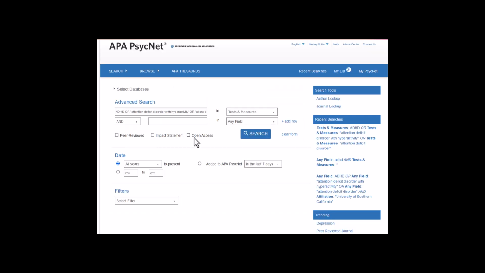Going back to PsycINFO, there is a way to try to search for publications that include access to the assessment tools used. If full text access is needed and not available through other means such as PsycTests, there are ways to try to access them through PsycINFO by finding appended tests and measures.